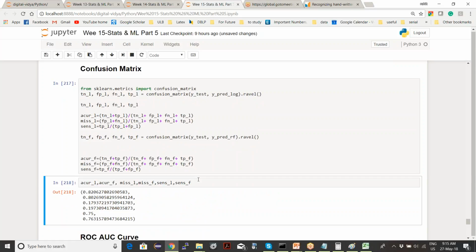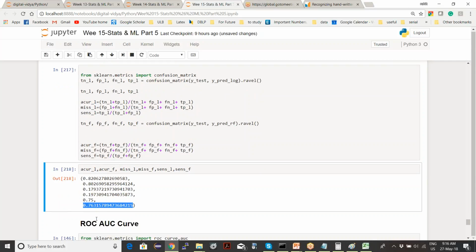So now you see, if I look at accuracy, the logistic regression model has a higher accuracy rate, 82% accurate. Even the misclassification rate for the logistic regression model is lower, 17.93, versus 19.7. But if I have to see which is more sensitive, then our random forest based method is more sensitive. It's around 76.3% sensitive, whereas this one is only 75% sensitive.